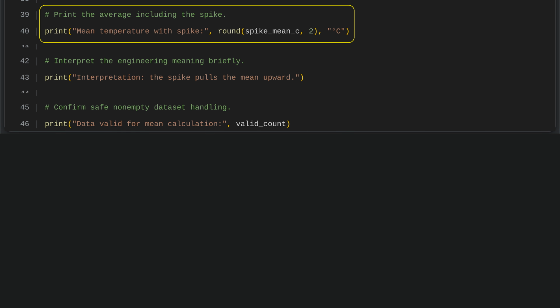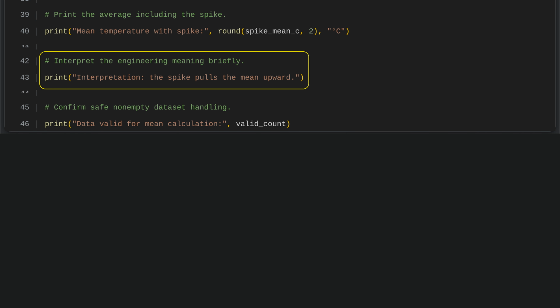We calculate and print the mean temperature while including the unusual spike. This average is rounded to 2 decimal places and shown in degrees Celsius, helping illustrate how the spike changes the overall temperature value. The analysis shows that an unusual sensor spike raises the calculated mean temperature. This demonstrates how outliers can distort statistical measures and influence engineering assessments.